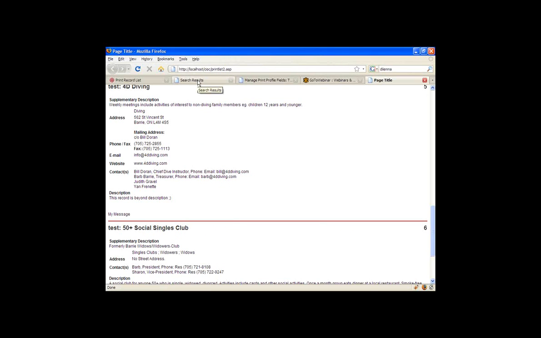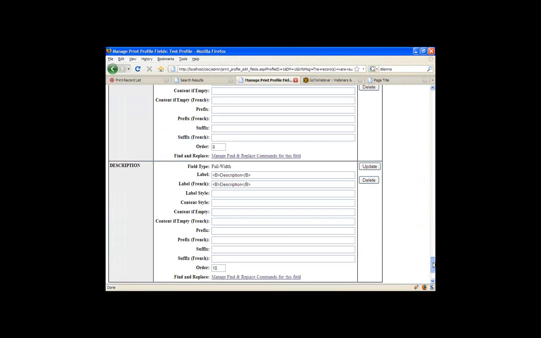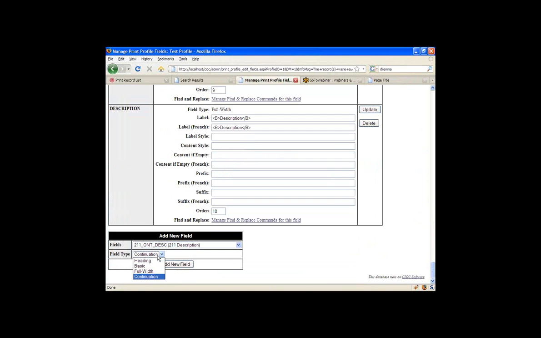Does anyone have any questions about the types of fields? So those 4 types. We have headings, basic, full width, and continuation. Heading again uses the HTML tag of H, either 1, 2, 3, 4, 5, 6. Basic is in a table structure.